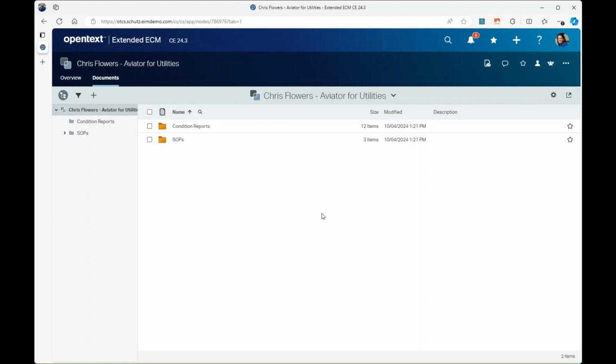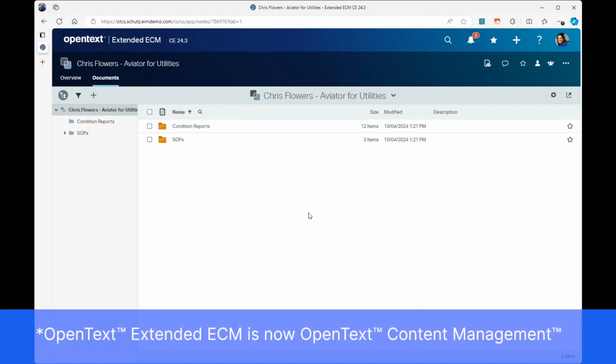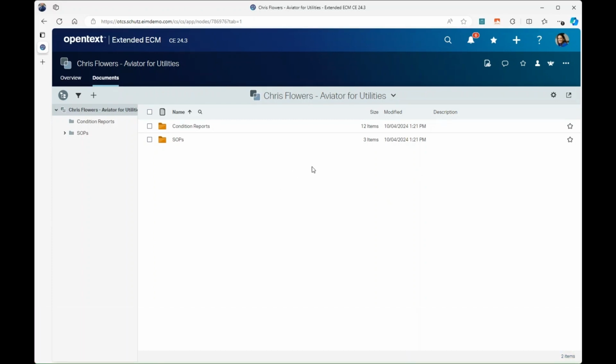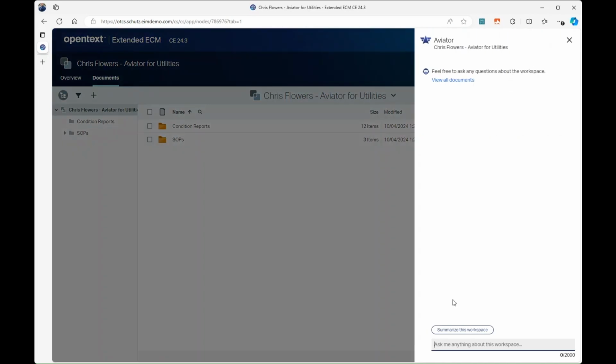Now that we've learned more about OpenText Aviator and condition reports at utilities and how they interact with one another, we're going to walk through a live demo. I've already opened up a workspace in Extended ECM that has a set of condition reports and some SOPs. I open up Aviator, and I'm going to start with our first prompt using the examples we reviewed in the presentation a moment ago.